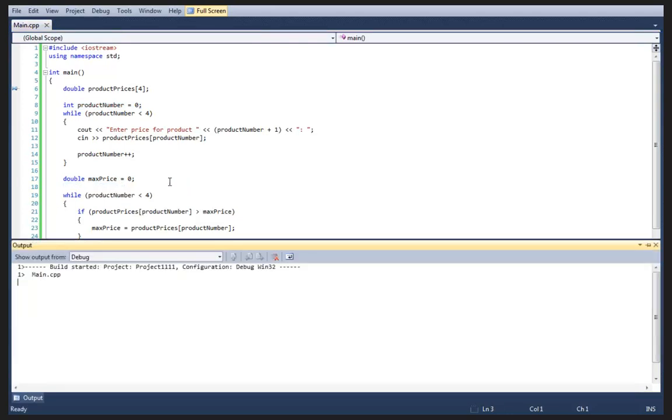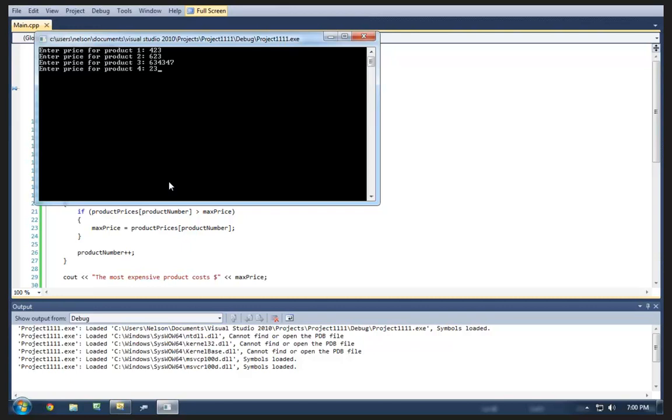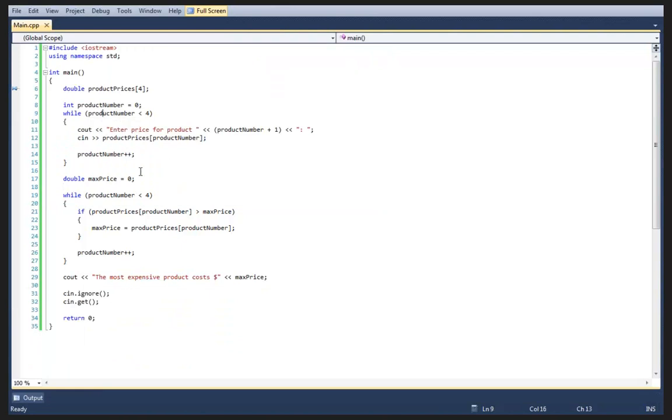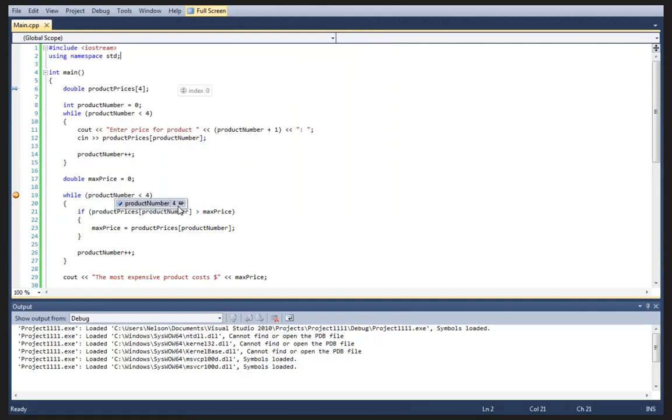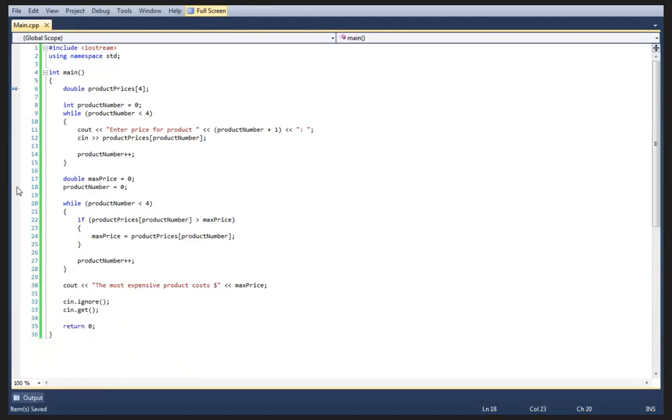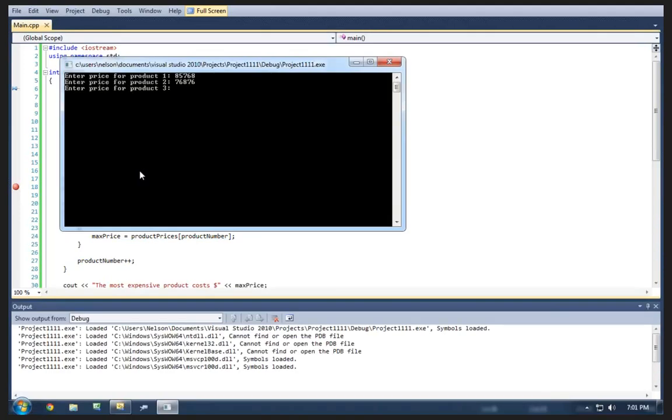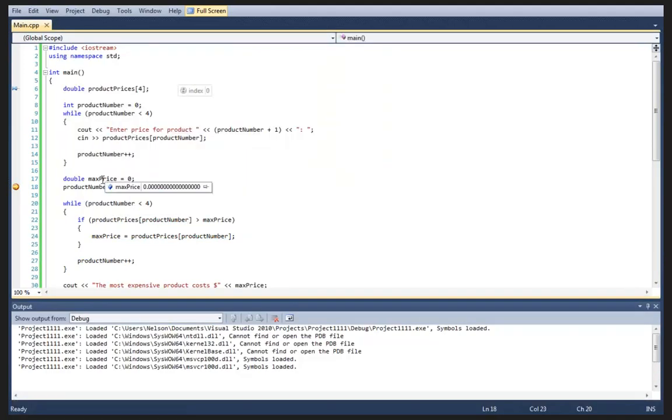If I did not have this, then the most expensive product costs $0. That doesn't make any sense. Well, actually it does, because product number is incremented to 4 to terminate this while loop. Because product number still contains the value 4 when we reach the second while loop, you'll notice in the debugger that product number is 4 right here. Because it's 4, the second while loop never executes. By reinitializing it to 0, however, you'll notice that right before this line of code, product number is 4, but after I reinitialize it to 0, it gets reset to 0, which allows the while loop to execute properly and perform our computation.